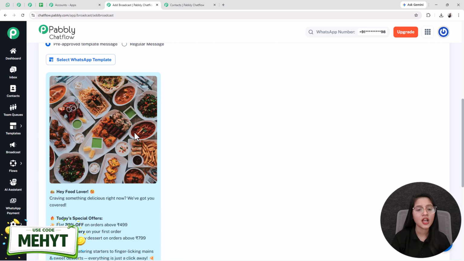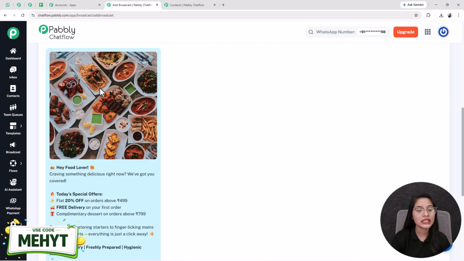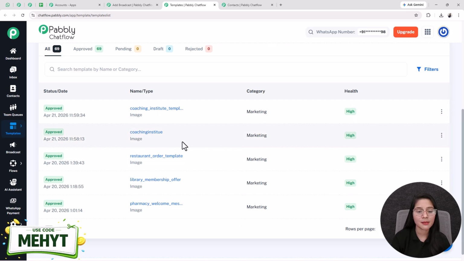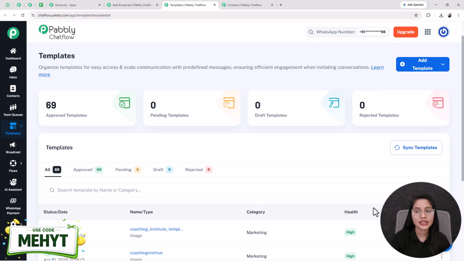So now I think one question is coming to your mind, that how you can design this template. For designing this, you have to go to this templates feature. This is where you can create multiple types of WhatsApp templates for your different types of businesses. Templates are the predefined messages that are approved by Meta, and they follow all the WhatsApp guidelines. I have already designed some templates before, and this is the template we are going to send. If you want to create a new template, then you have to click on this plus add template button. We have already created a separate detailed video on how you can create a template inside your Pabbly Chatflow account. Check the description below for the video link.